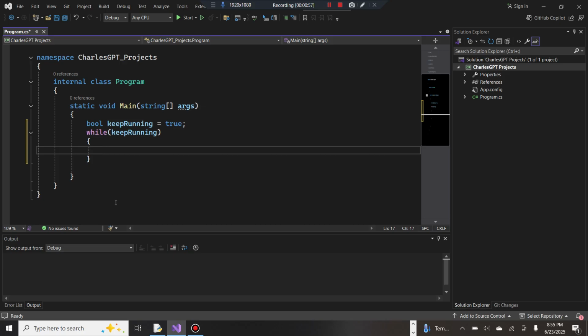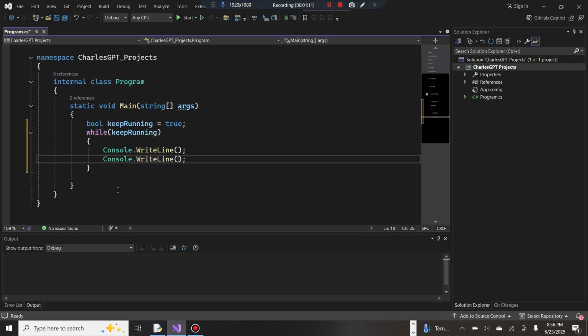Inside the while loop, I'll just print out a new line. I will not put anything inside this line. It's just for a space, to give space to our console when we are running the program. So then, what will be the message that will output for the user when he enters our bookstore?